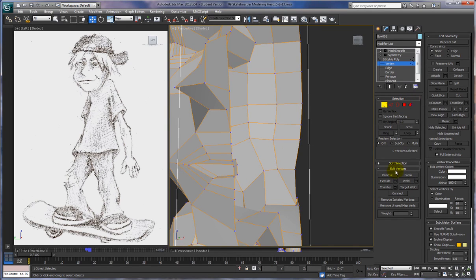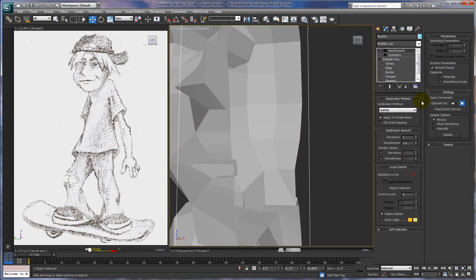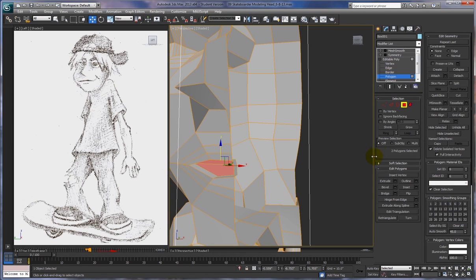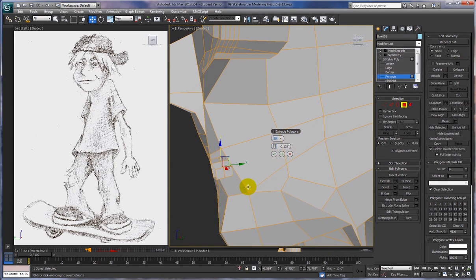So we're just going to go ahead and extrude again. Let's get out of there. Let's get into polygon mode here. Polygon, there we go. And so we're going to extrude again. And that's probably going to be enough. That should be enough. In fact, I think I might even bring this in a little bit. It's a little touchy.